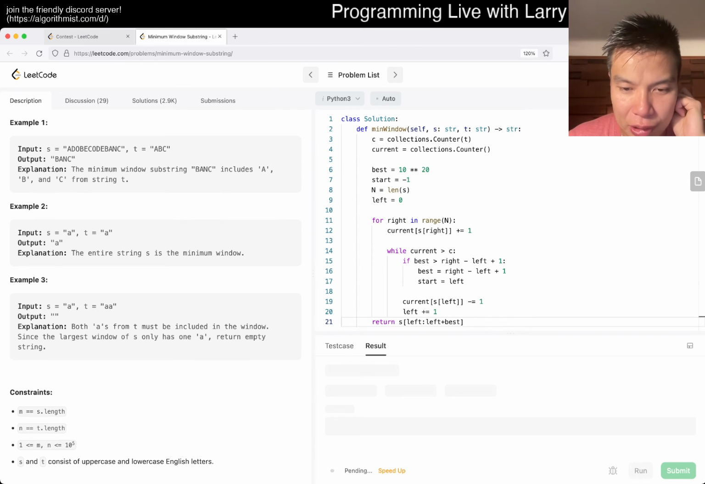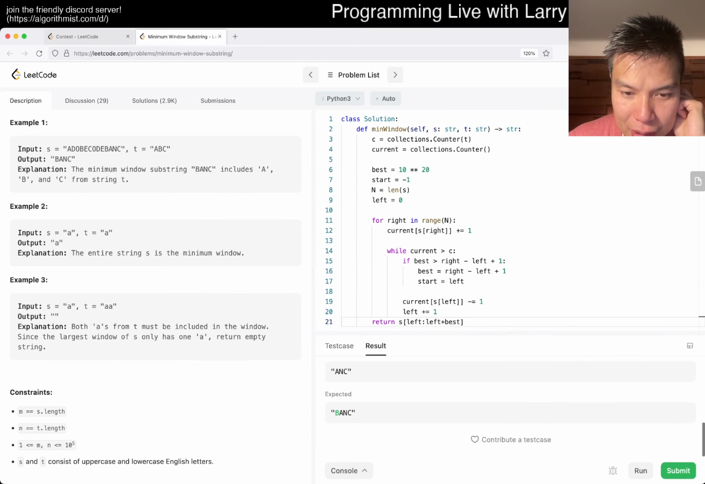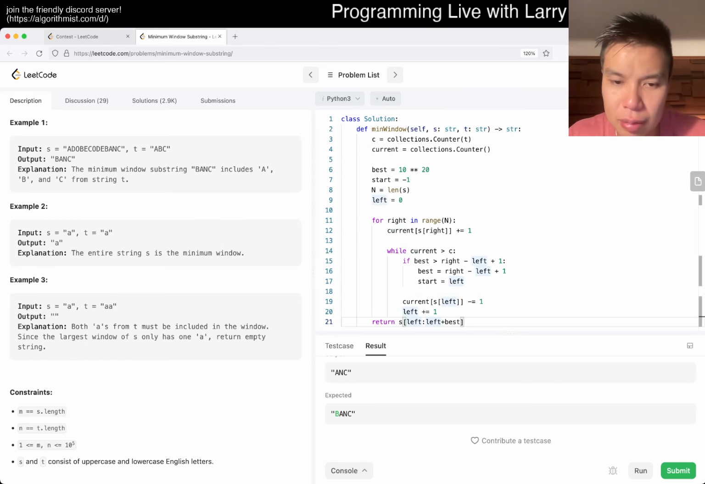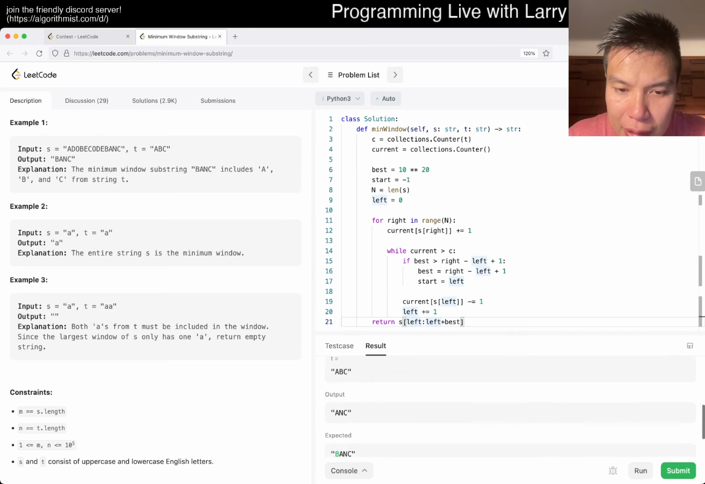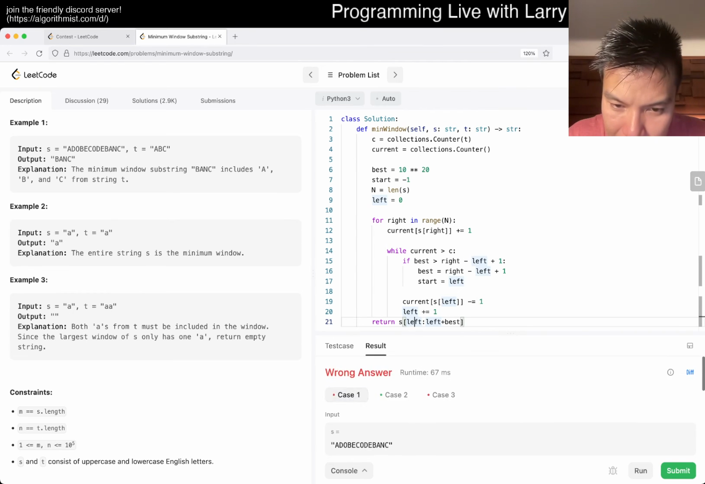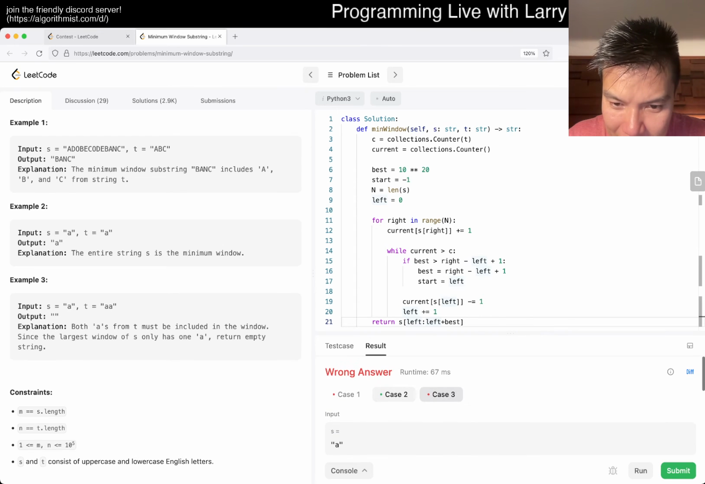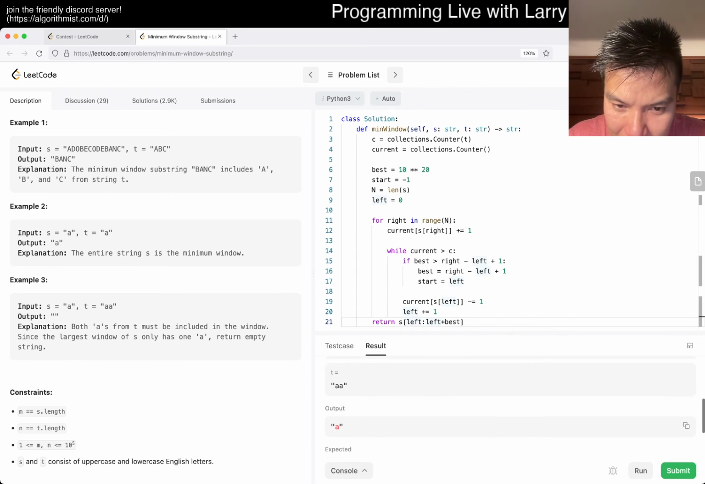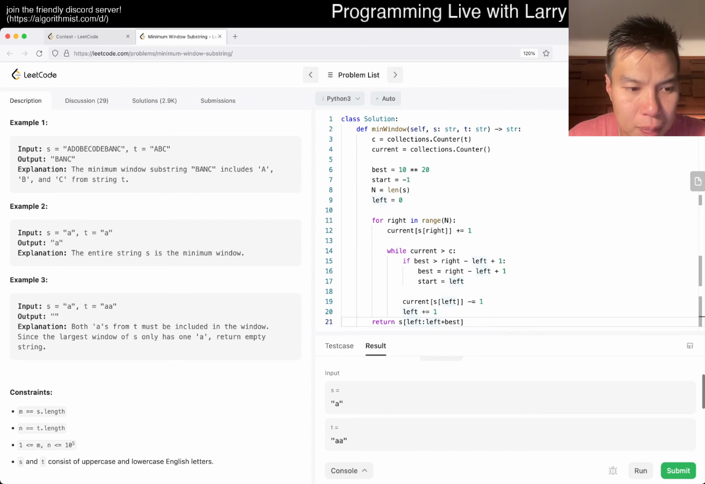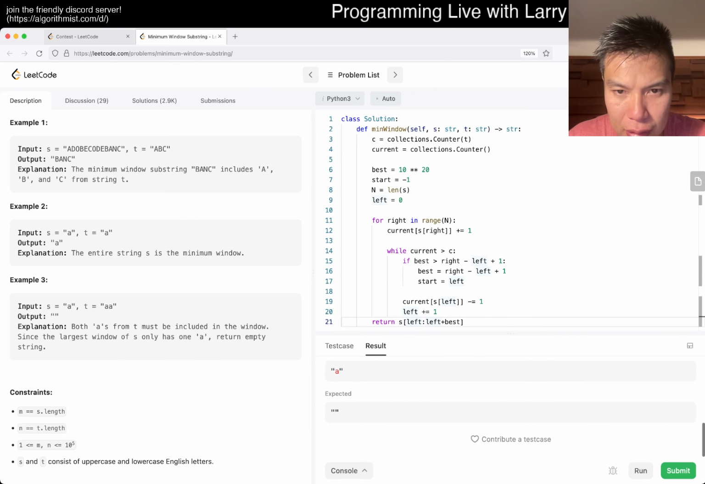So let's run it real quickly just to see. ANC, BANC. Do I expect this? Is it consistently wrong? No. I'm trying to click on case 3. Oh, that was case 3. Oh, huh. So I mean, this is just an edge case that I had not considered.